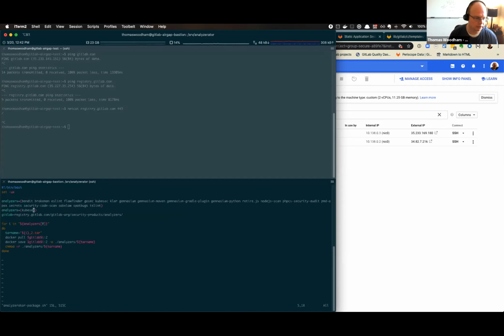So part one is this one. If you'll allow me to shortcut the walkthrough as opposed to doing a full code review, we are looking at one analyzer, CubeSec. What this is doing is a Docker pull from registry.gitlab.com. This is my proof that we can get out, and it is saving it locally as a tarball. And we're doing that intentionally.